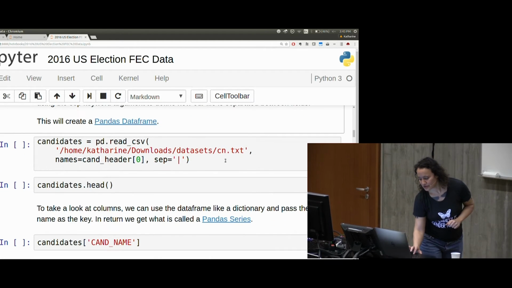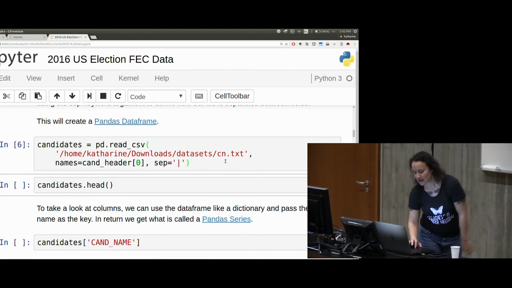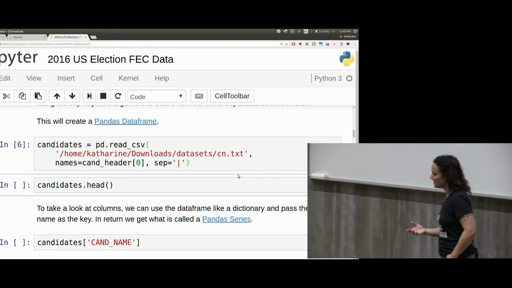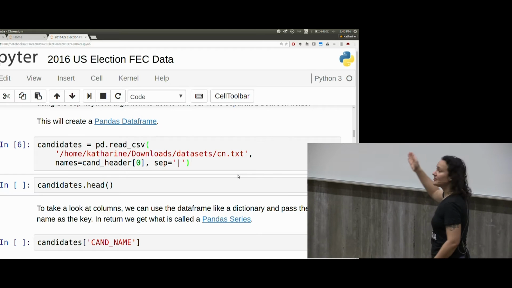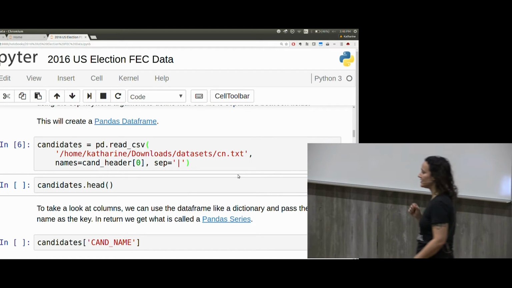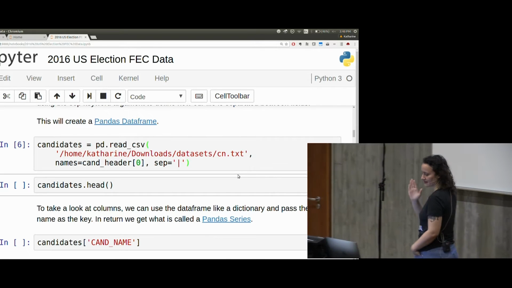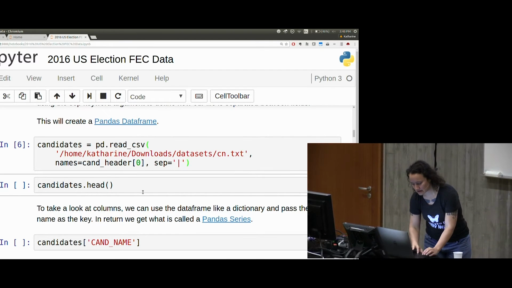And what I'm going to do is use the pandas read_csv method, which is going to read it in from my CSV. I can pass in the names, which are going to be my column headers. And then I'm going to tell it what the separator is. The separator here is the pipe character.